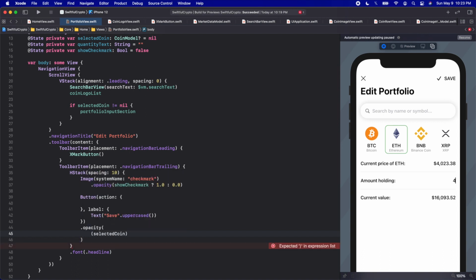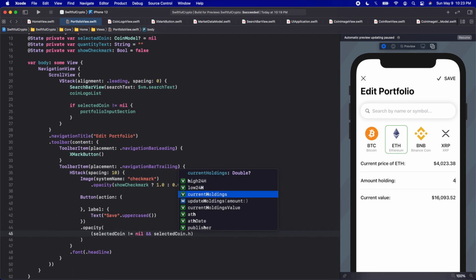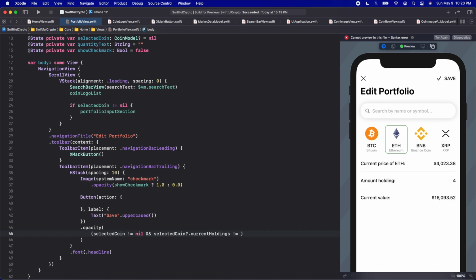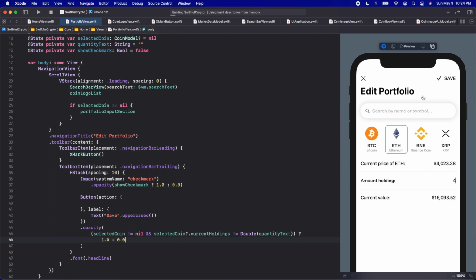So this button I'm going to call .opacity, and we're going to say, if, in parentheses, selectedCoin is not equal to nil and the selectedCoin.currentHoldings is not equal to the quantityText, which is the text that's in this field right here. And this quantityText again is a string, so we need to convert it to a Double. So we'll say Double(quantityText). So if we are selecting a coin and the current holdings have been updated, question mark, we'll do 1.0, otherwise 0.0. Let's resume the canvas. So right now I'll click on ETH and we don't see the save icon, but as soon as I type something in here, it pops up, and that's awesome.